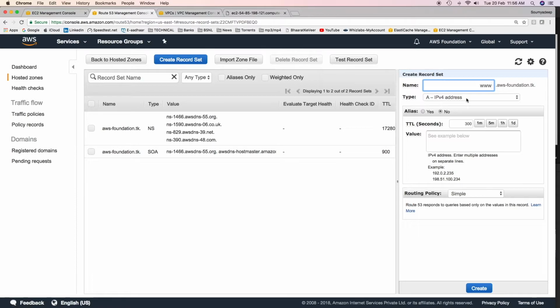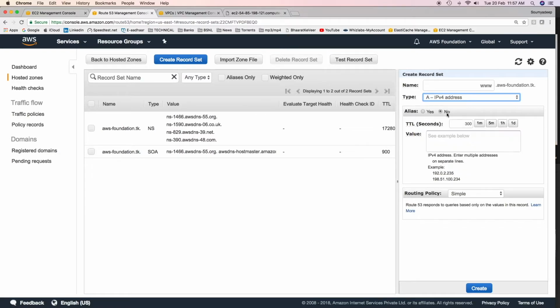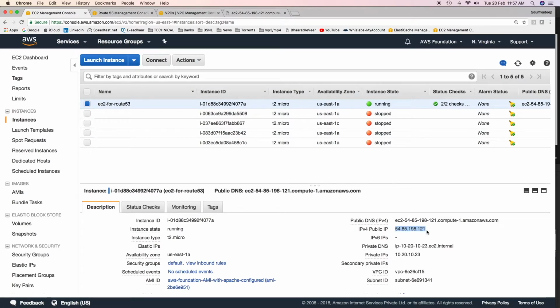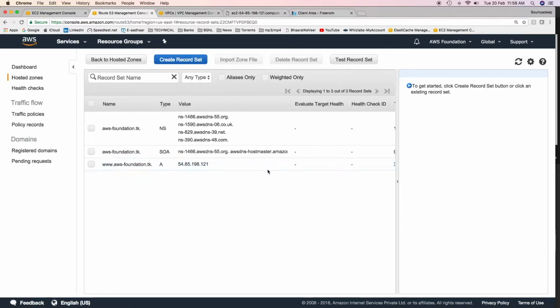So this is what I was talking about. There are multiple types here. You have A record, CNAME record, MX record, AAAA record, PTR, SRV, etc. But as of now, as we are using an IPv4 address, we'll be using an A record. Keep the alias as no and here put your value. So the value would be the IP address of our EC2 instance. This is the IP address of the EC2 instance which we have just launched. Copy this IP address and paste it here. And keep the routing policy as simple. This is where we'll define your TTL or time to live. We've already talked about time to live. Click on create.